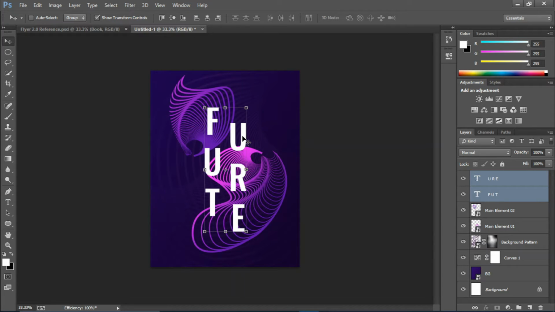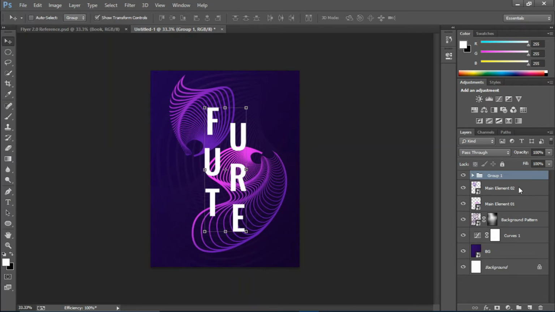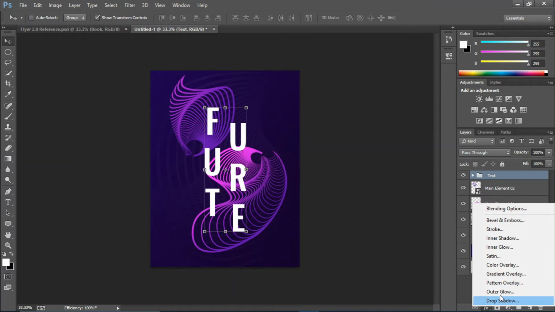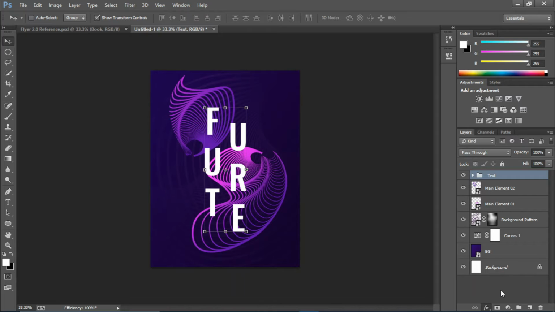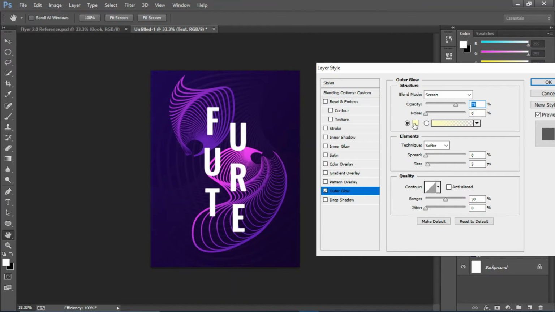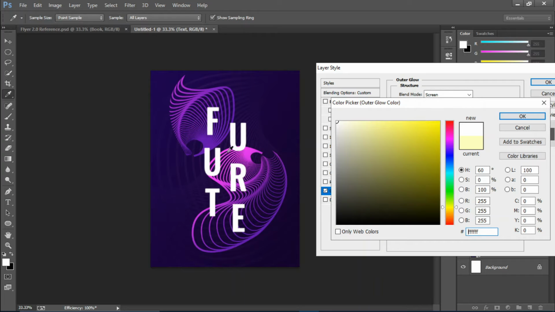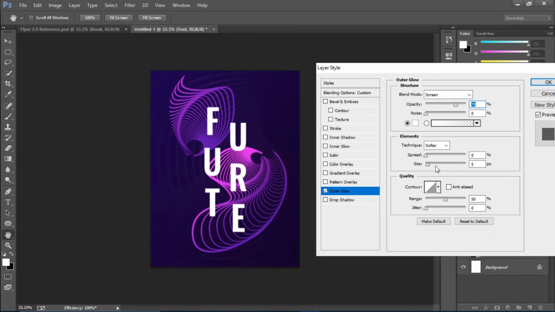Just select both of them and just move it a little. Cool. Okay, so I'm gonna just press Ctrl plus G to group them up. I'm gonna rename this to text. Okay, and now I'm gonna just go to Effects and Outer Glow. Okay, I'm gonna click in here and just select the white color because my text is white. I'm gonna increase the size, increase the range, and just decrease the opacity a touch. Okay, that looks cool.